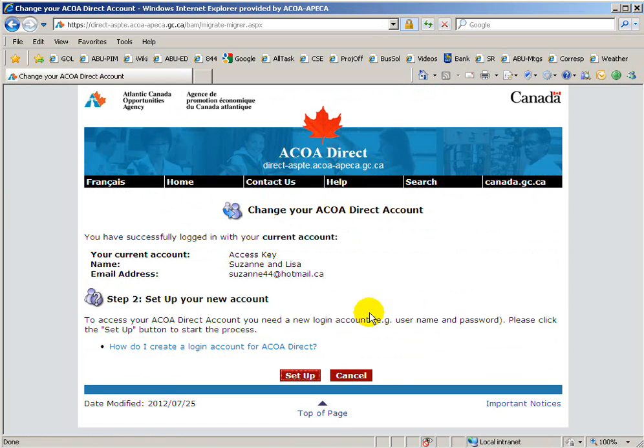Now we arrive at Step 2. First, the system indicates that we have successfully logged in to our current account, being an access key account. And here is the name and the email address of that account. And in Step 2, we're going to set up our new account.